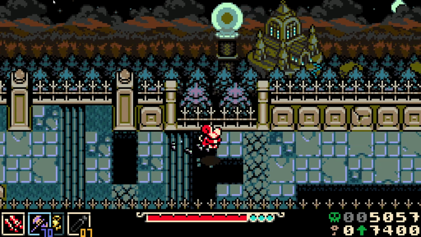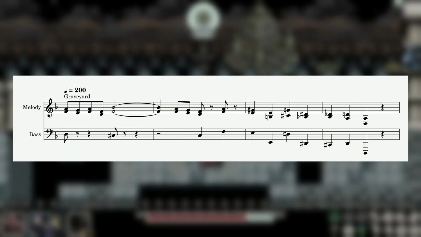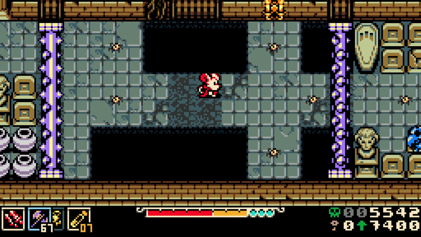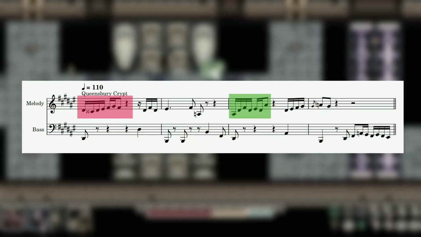Jumping to the next area, the Old Graveyard, we get a more upbeat and slightly modified version of the Mourner's Mile theme. And finally, in Queensberry Crypt, the theme is modified even further, so that only a sliver of its original form is preserved.